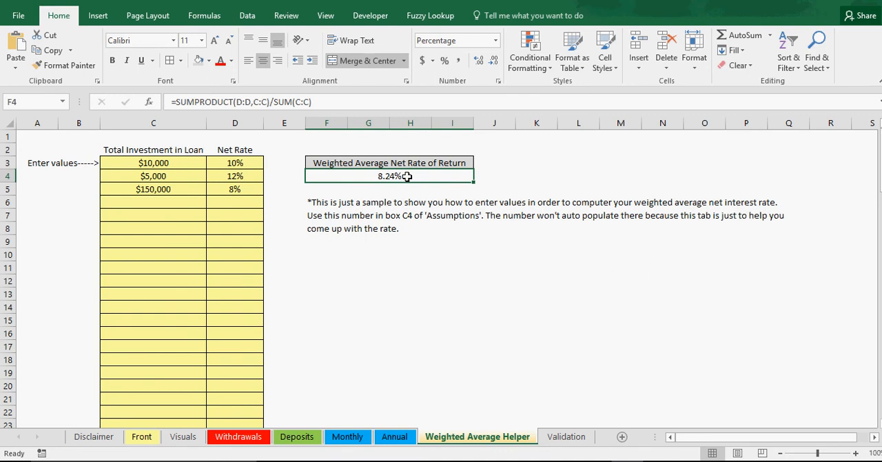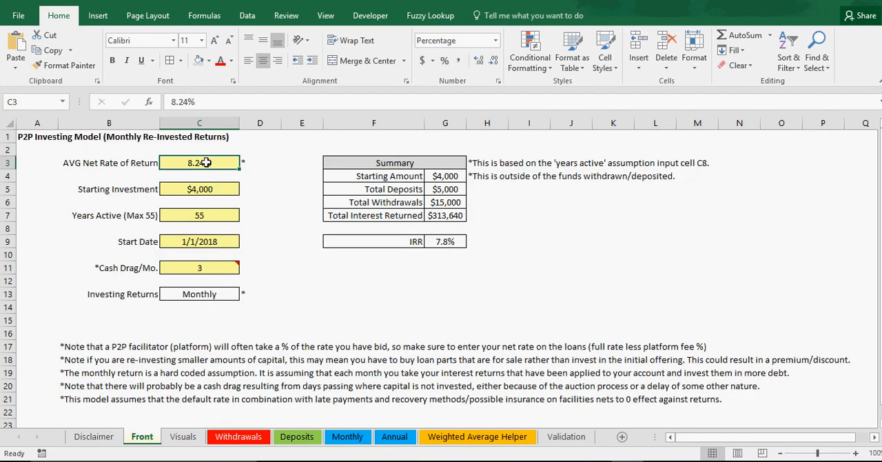So this is to help you project out what your returns are going to be across your entire portfolio, given different percentages on different amounts of capital. So that's just a little scheduler to help you enter this number. We have our starting investment amount, max years, start date.